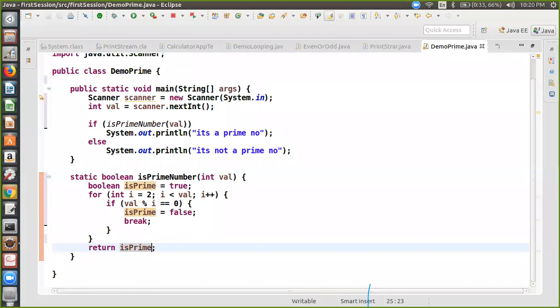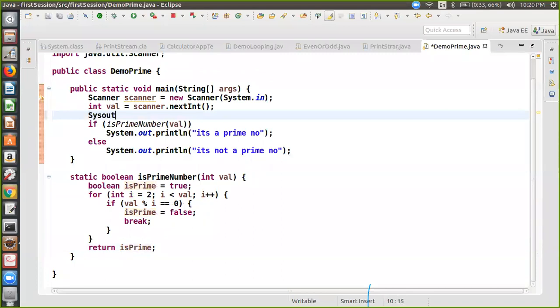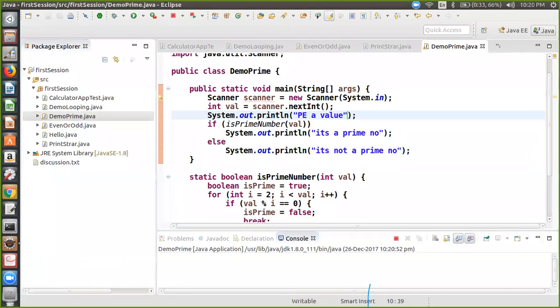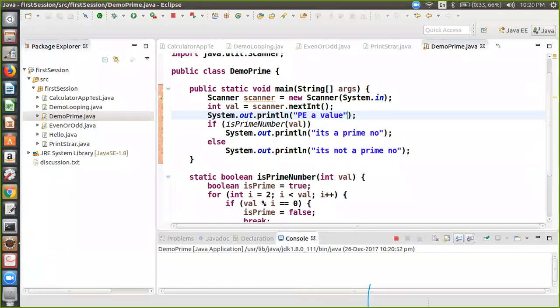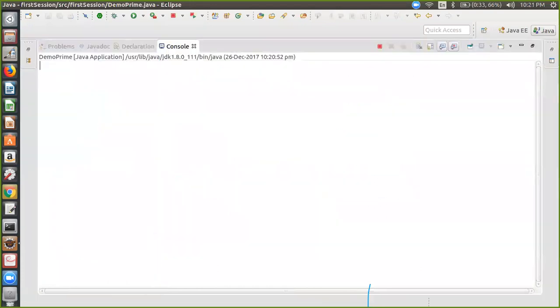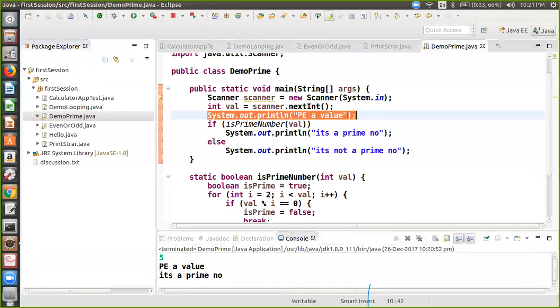Control Shift F is always there, it's your friend. So if I try to run it, we can say here, sysout, please enter a value, right? So this is the code. If I run it, what is going to happen? Okay, so it's not asking me to enter a value. Let's say if I'm entering 5, okay, it's a prime number. Okay, I did a silly thing here. The sysout should be there before asking for a value.